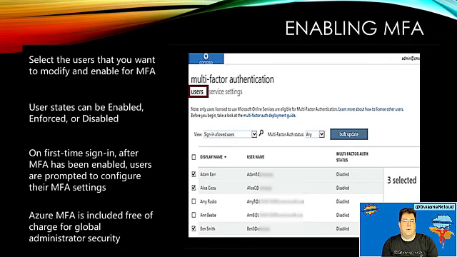And we'll look at how to enable MFA in a moment as well. But it is an actual different portal than within the Azure portal. It takes you to the multi-factor authentication administrator portal. You then enable, enforce, or disable multi-factor authentication.